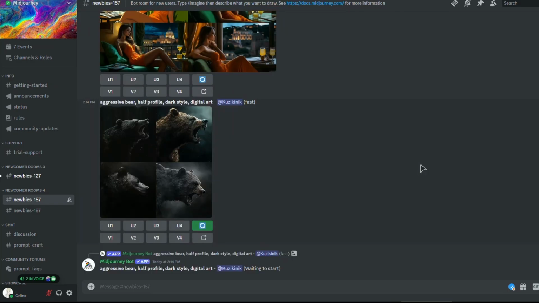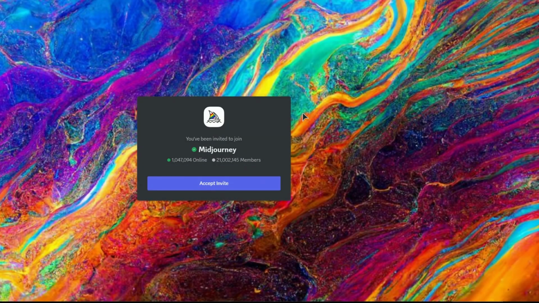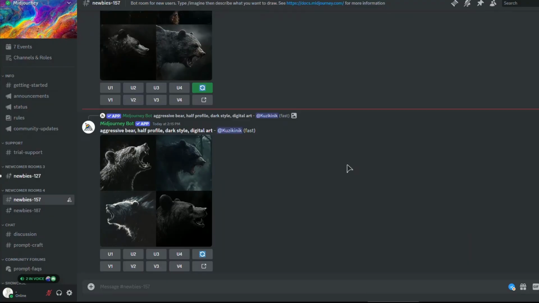It's very easy. Let me show you how to do this. Just type in Midjourney. They have a website, and also the second link right here is going to be the Discord link. So just click on this link, then join this Discord with your personal account. Just press on accept invite. After that, you're good to go.